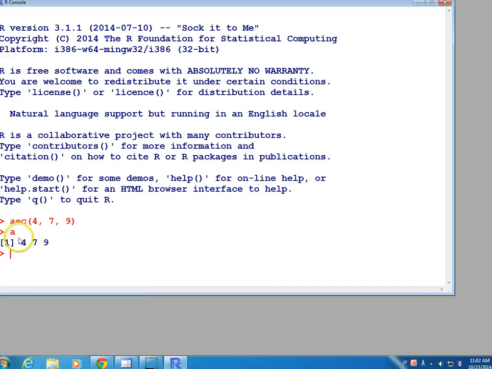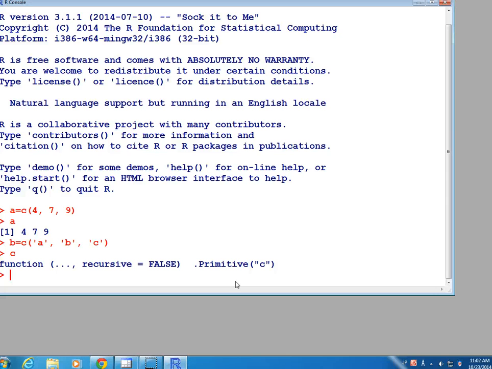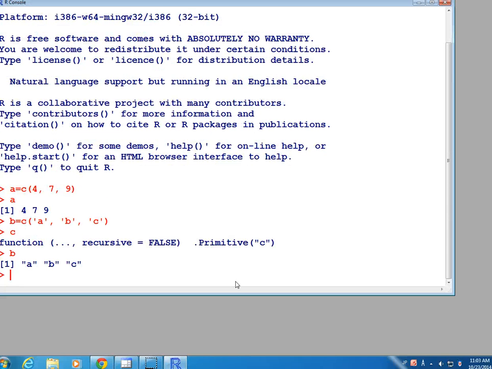Okay, like that. And then check B, see what's in B. Oops, what happened? Oh, I typed C. B. Okay? Everyone understand? Okay, now try mode A, like this. M-O-D-E, open bracket, A, close bracket. Okay, try that, what do you get?